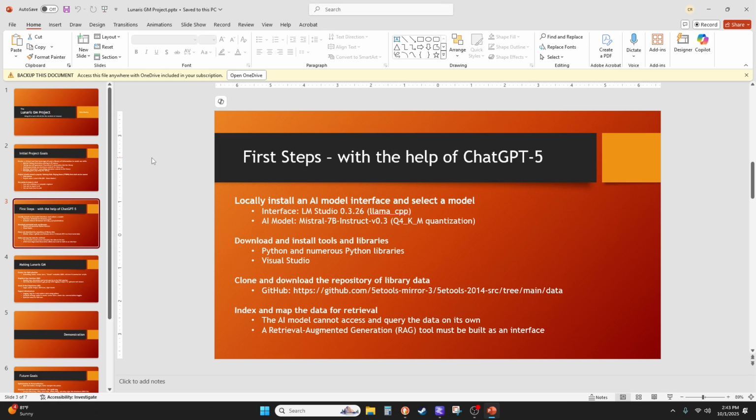So these are some details that you don't necessarily need to know for those of you who are not technical, but basically I had to put a program on my computer and an AI model on my computer to make this work. I then had to install Python to write Python code and a bunch of the libraries that come with Python, and I had to use Visual Studio. Then I went out to a site called GitHub, and I downloaded a repository of Dungeons and Dragons data that was put there. That's that 39 different sources of information.